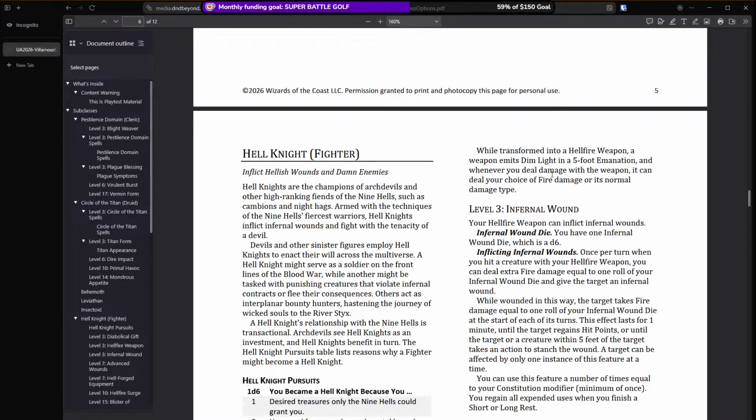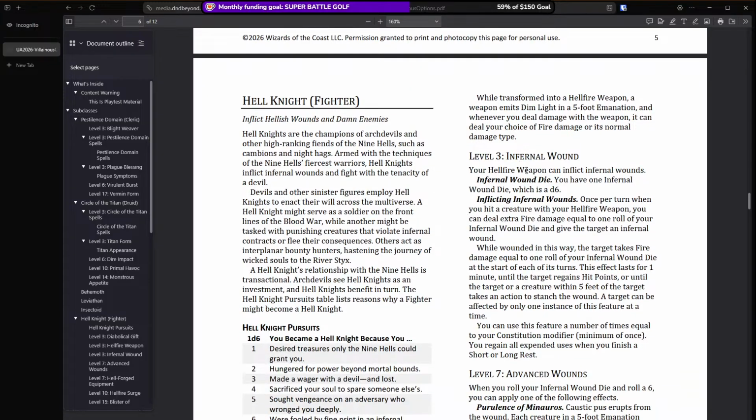While transformed into a Hellfire weapon, the weapon emits dim light in a 5-foot emanation, and whenever you deal damage with it, you can deal your choice of fire or its normal damage type. So you activate it, jump into the darkness, and then stab people 4 times.